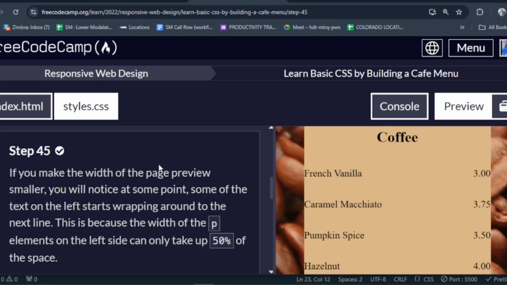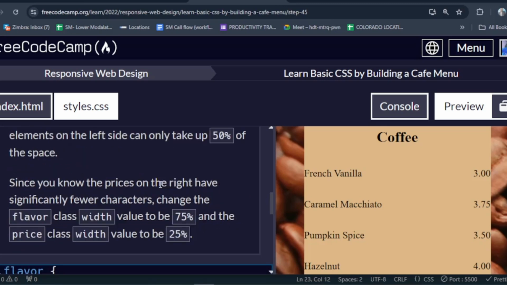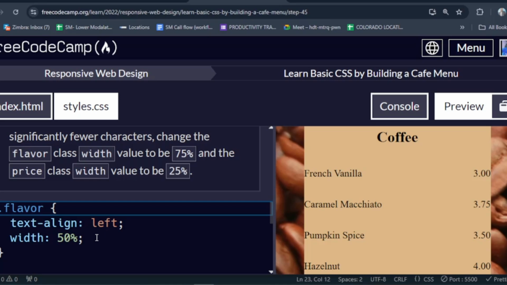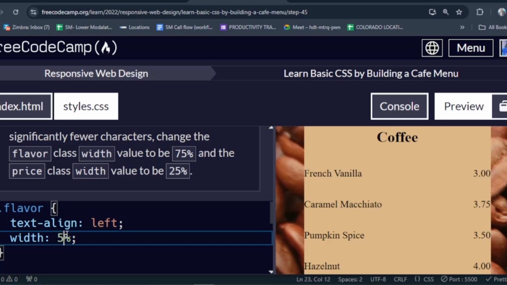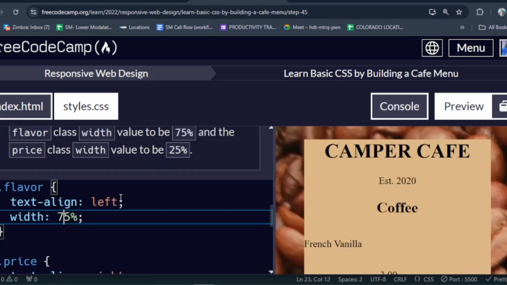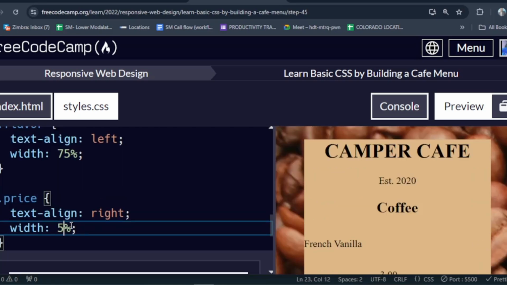Okay, so since the prices on the right have significantly fewer characters, change the flavor class width to be 75%, and the price should have a width value of 25%. So for the flavor, I can change it to 75%, and here I can change this to 25%.